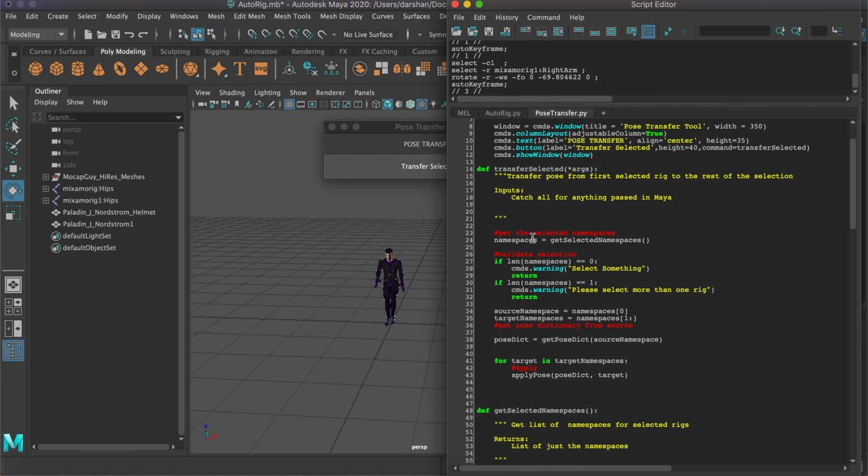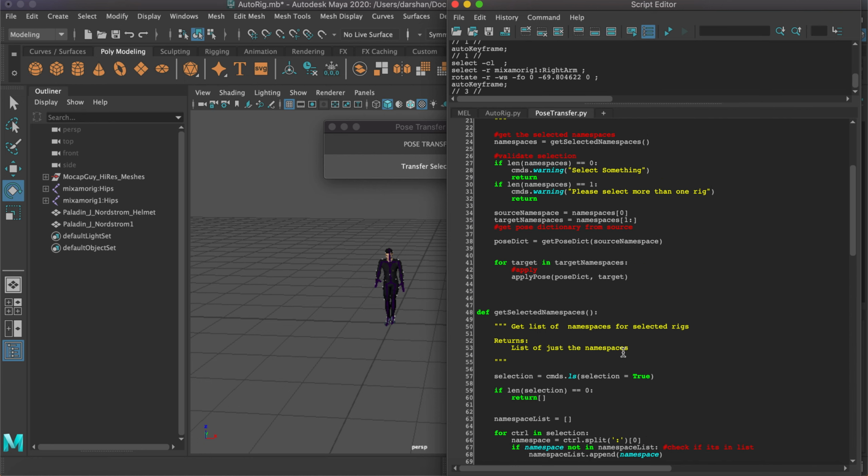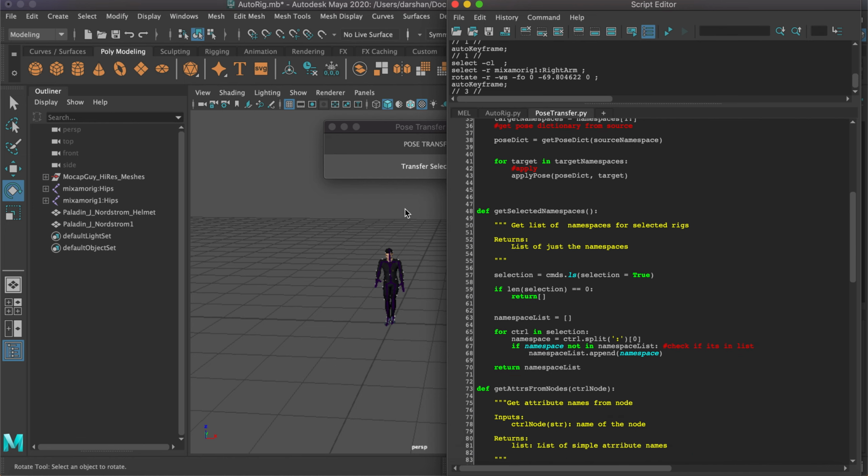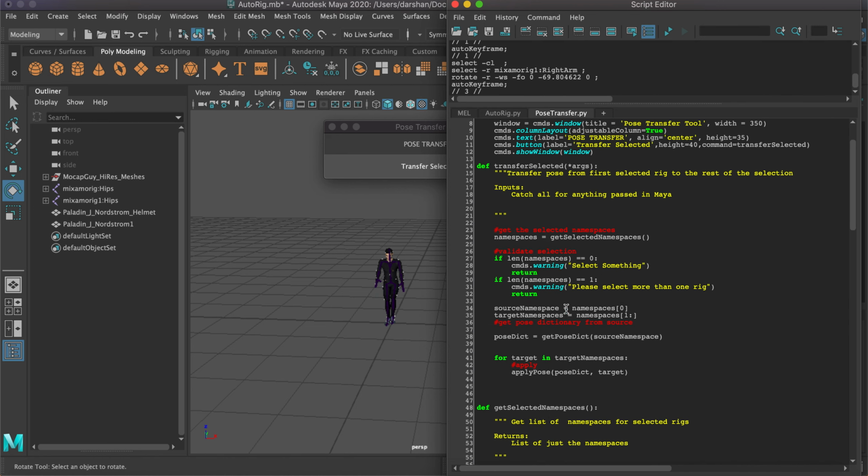Within this function, we have the getSelectedNamespaces call right here. The getSelectedNamespaces function I wrote gets the namespace from the whole name. For example, here it is Mixamorig and Mixamorig1. It uses the dot split and the colon to get that out and put it into the namespace list. It then returns that and stores it in the namespaces variable right here. Here we have a few conditional statements that essentially just make sure that the user selects more than one rig.